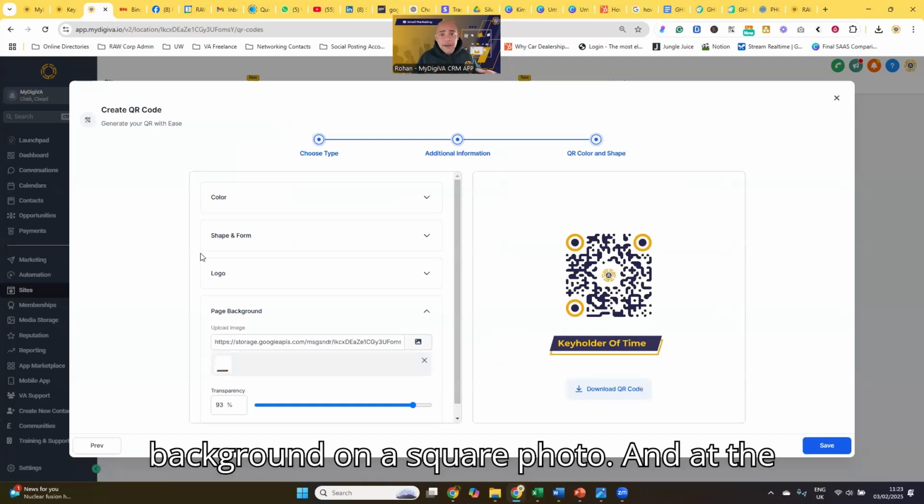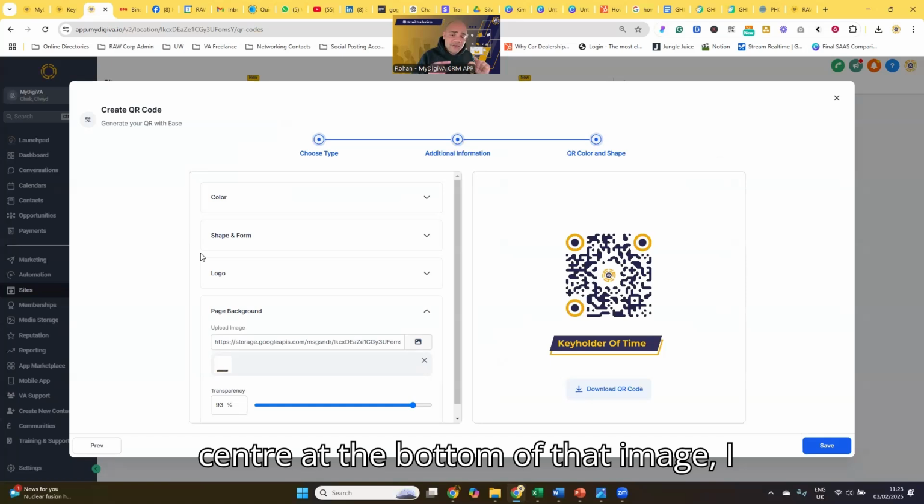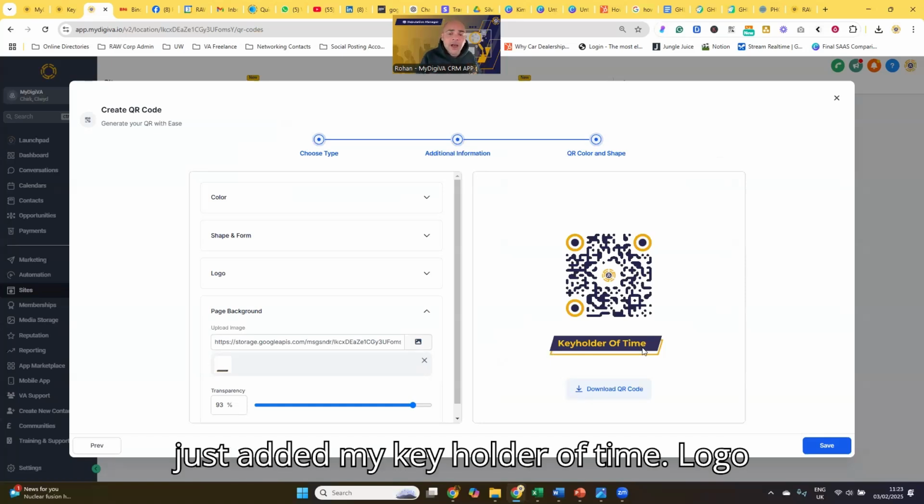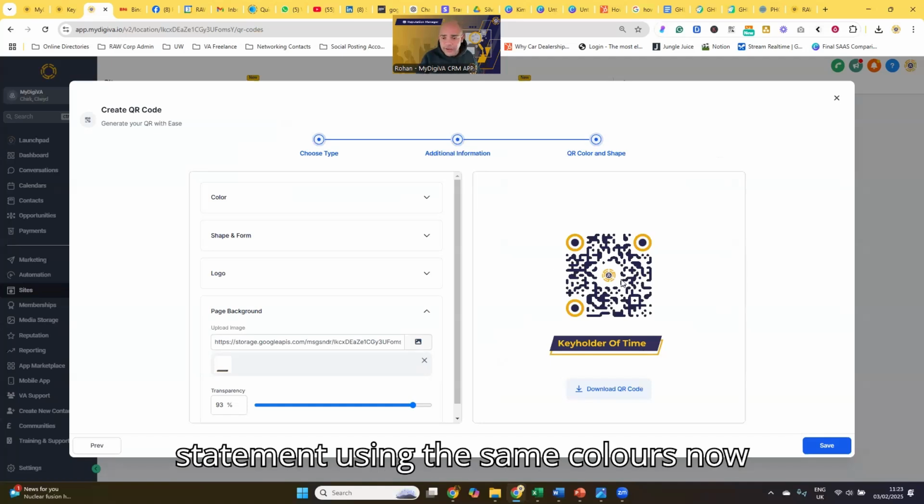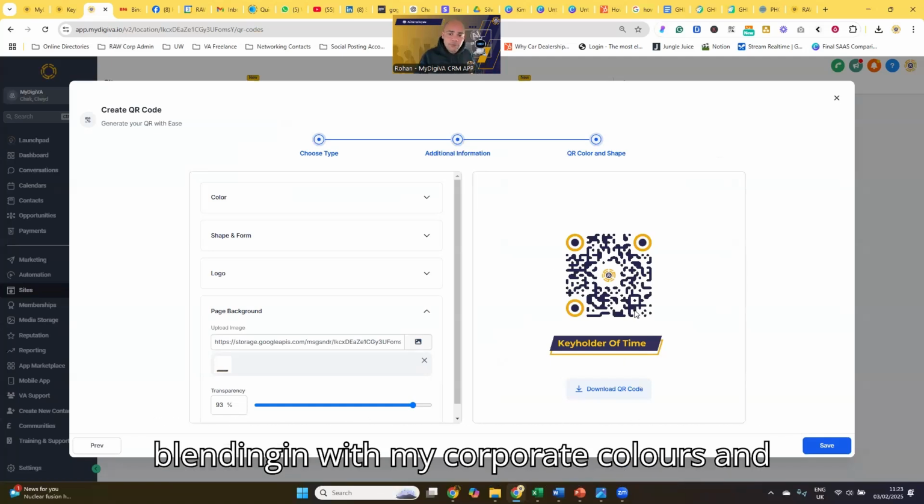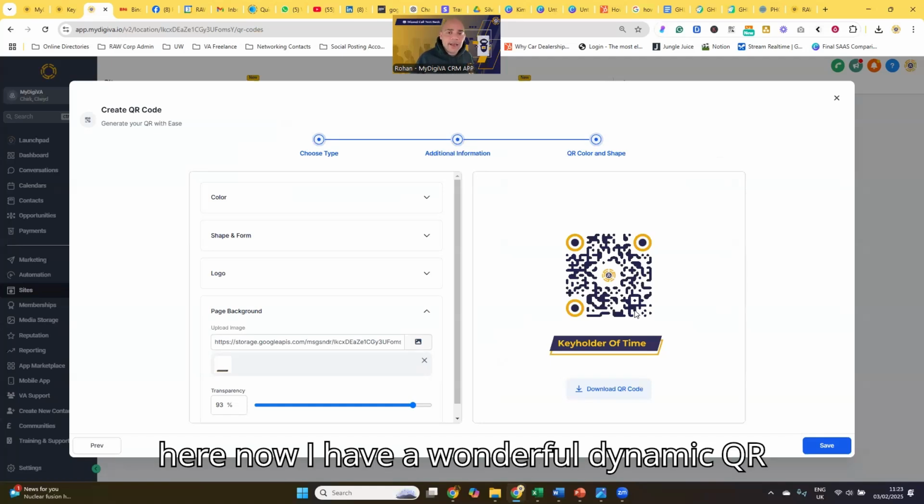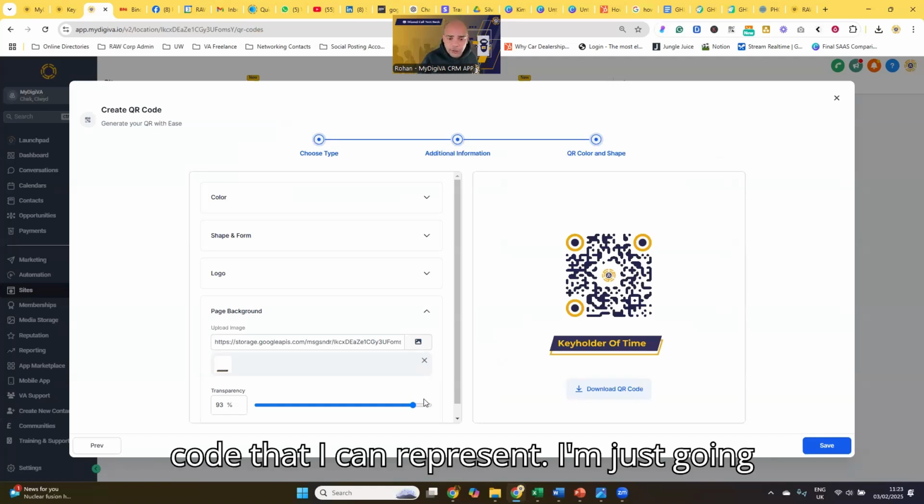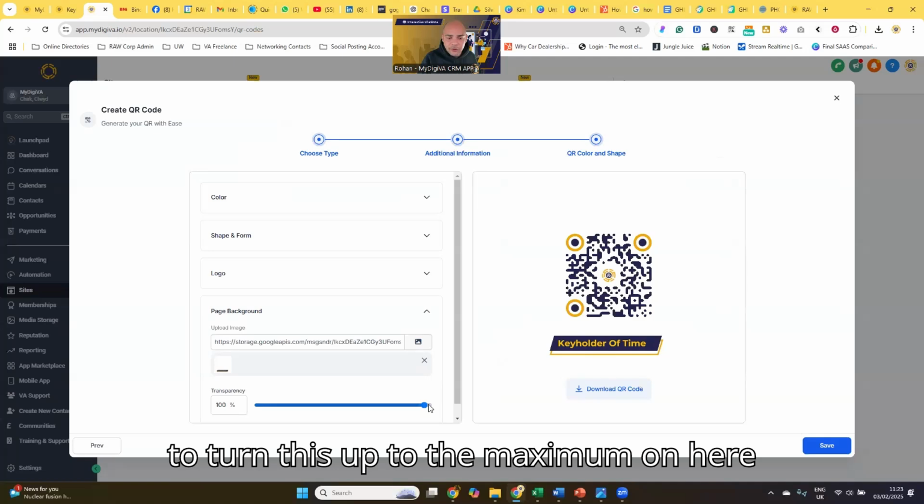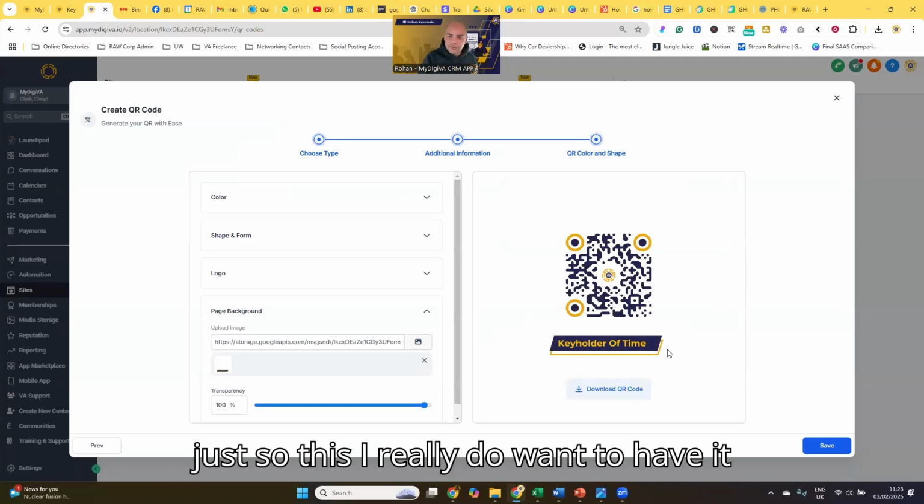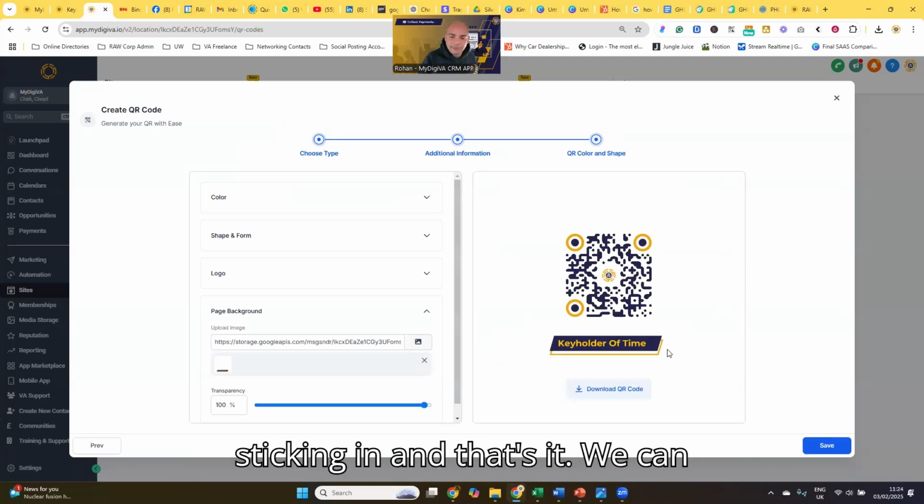I used a white background on a square photo, and at the center, at the bottom of that image, I just added my key holder of time logo statement using the same colors, now blending in with my corporate colors. And here now I have a wonderful dynamic QR code that I can represent. I'm just going to turn this up to the maximum on here, because I really do want to have it sticking out. And that's it.